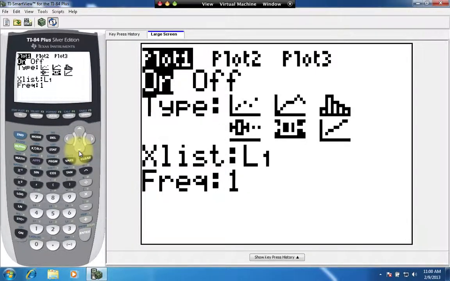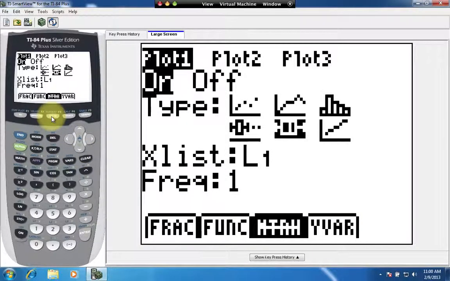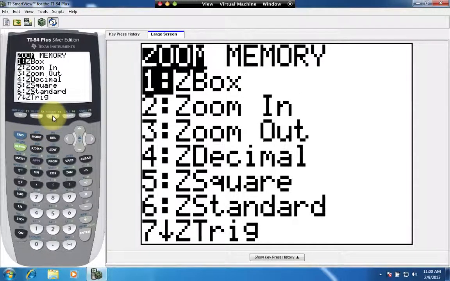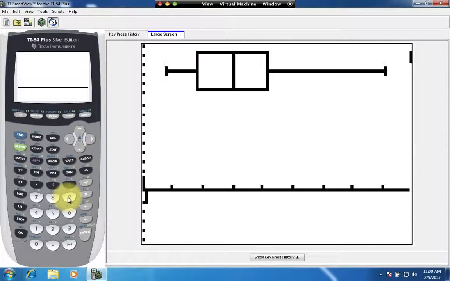Okay, so with the plot settings set, you're going to press the zoom key, which is right here. Okay, that's not what it should look like. Let's try it again. Let me quit. Zoom. Okay, I'm not sure why I got that screen just there. If you ever get something strange, just quit it using the blue quit key and then press the button that you're trying to get to. 9, so press number 9. Okay, and there's our Box and Whisker Plot.